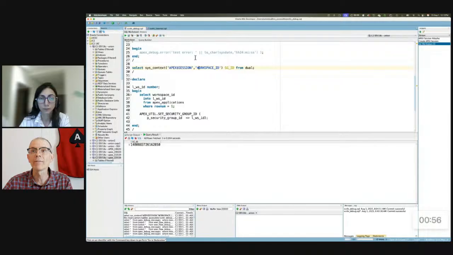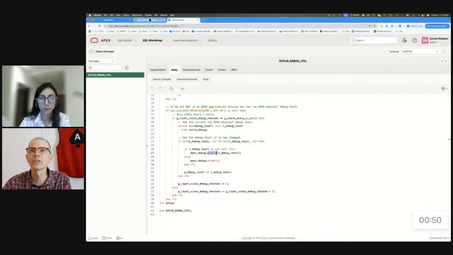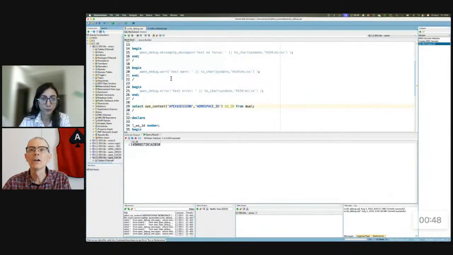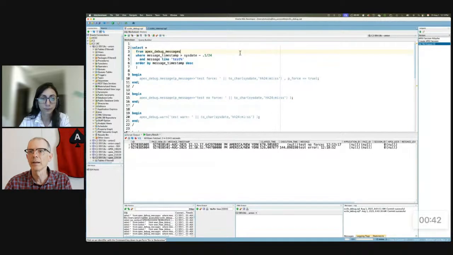I should have my debug level set to something, whatever I set it to. What did I set it to? I set it to 5. Okay, so now when I do a message, I should see that message right up here. And there I have it. And I didn't force it. I just set the message and that's it.